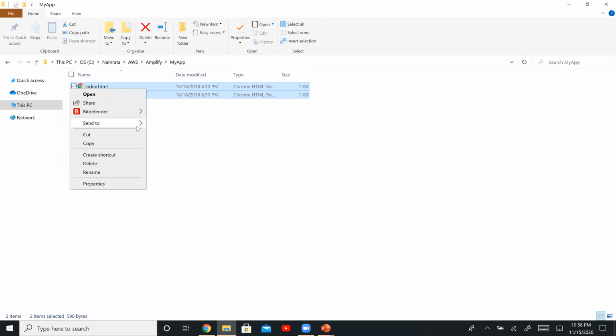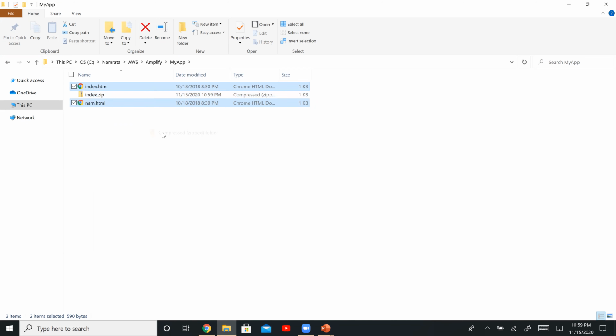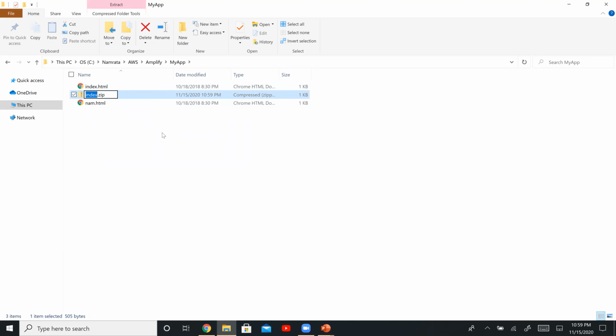And send this to a compressed zip file. Okay, you can call it whatever. App.zip, doesn't matter what you call it. Now remember, all that we have in this are the two files. There is no folder. Okay, so no parent folder. Only the files were zipped.